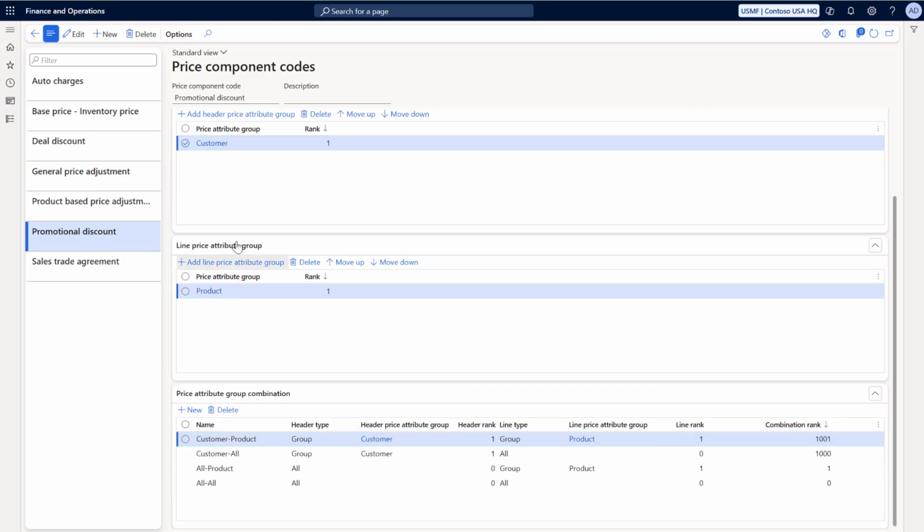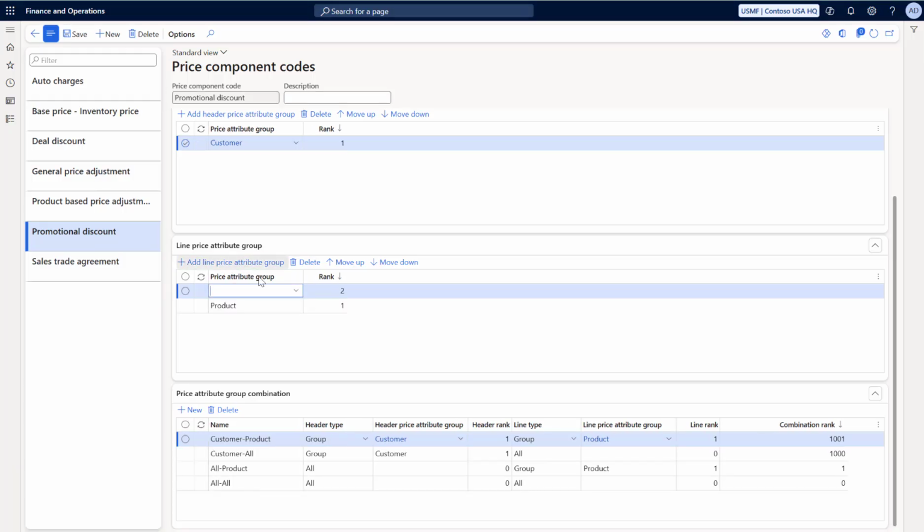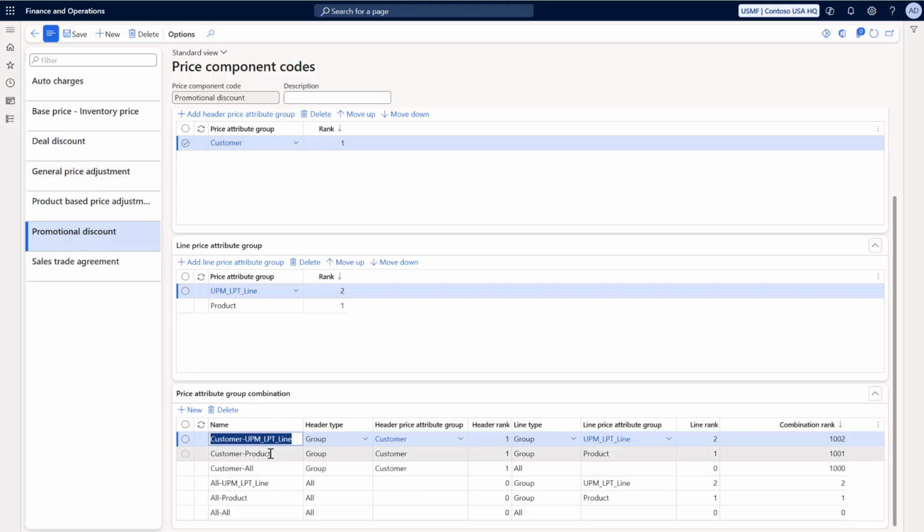Now we can go to the price component codes and for example to the promotional discount, where we have one already existing line attribute group, and now we can add here our UPM group. And if you wait a second, you will see that it is appearing here in the combination. So we can now use customer in our UPM lines, and we can also use the all in UPM lines. This combination would now be allowed.